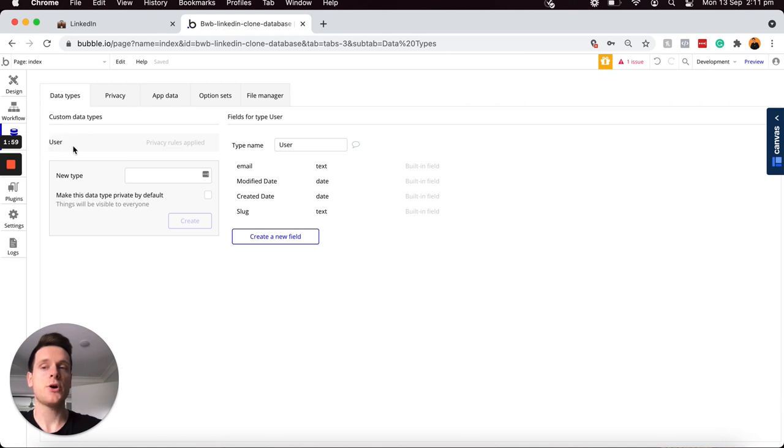The first thing you'll notice is that you have a user data type already created for you. And now this is added by default because in order to register a user's account, you'll need a user data type. And also within this data type, Bubble automatically stores the user's email and password. You just won't be able to see the password field in plain text within your database. But you'll see here that there is a field to register the user's email address.